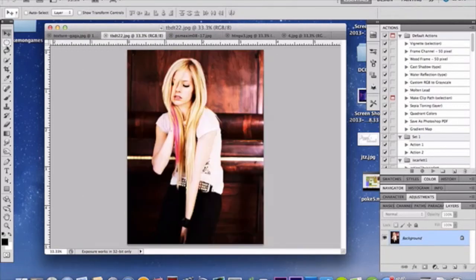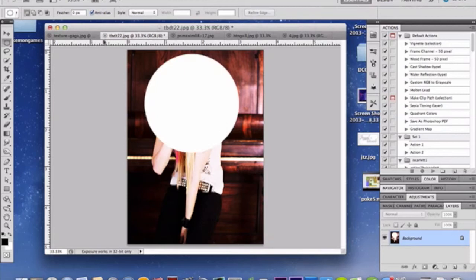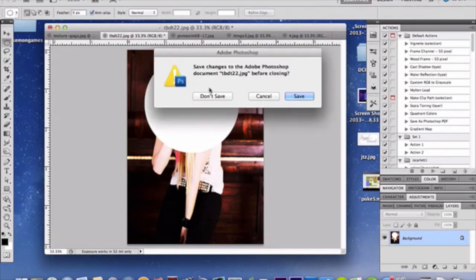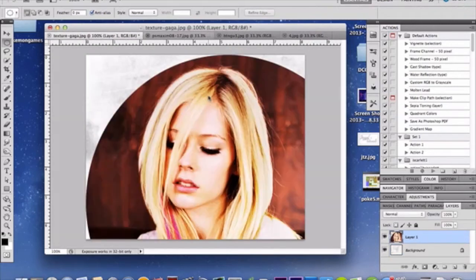So then you're going to go over here and grab your elliptical marquee tool, and you're going to select making a perfect circle. And now to make a perfect circle, if you don't already know, just hold down your shift key, and there you go. And then you're going to cut out a portion of your image that you want to use. And then you're going to paste it onto your layer.